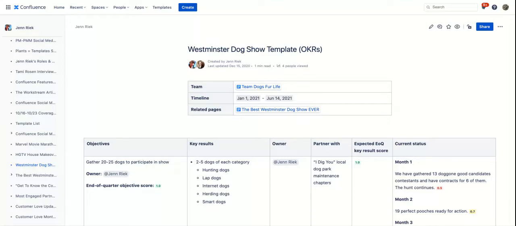So what should you consider when setting OKRs? Objectives. This is simple. It's the goal you're setting. Your objectives should be high-level, qualitative, and ambitious. Pro tip, I'd set up a brainstorm with your team to discuss objectives, thinking about questions like, what are the most important needles we need to move this quarter?